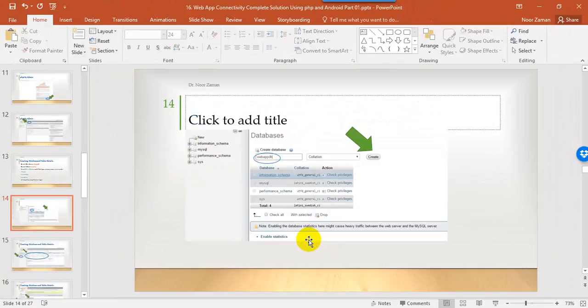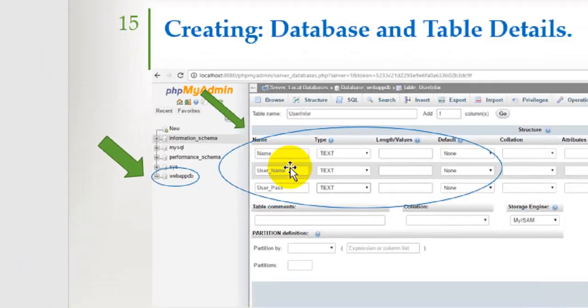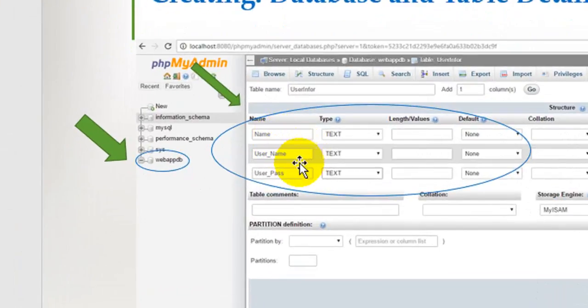In the same way, you can see from here that this is the web app database we are creating. You just say create a database, and then you can find from this screen that your web app database is created. Now we're creating the table here. You can find from here, this is the name of the column, another column's name, username, and another column name, this is the user pass.